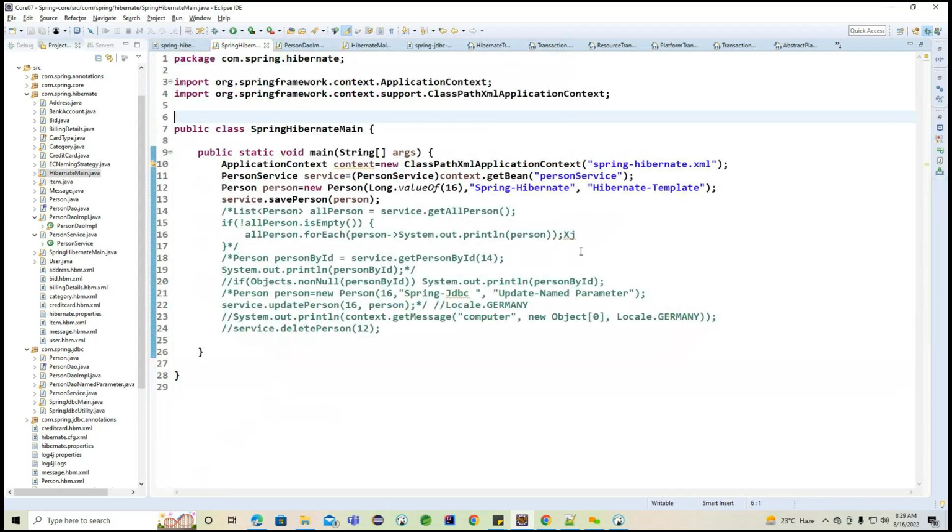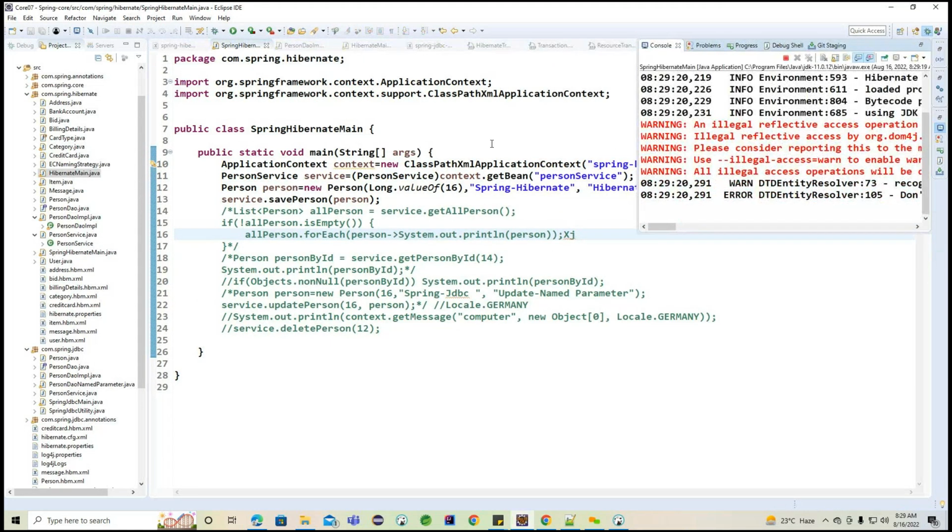Okay, now we'll go to the main example. With the help of 16, we can run the same example.